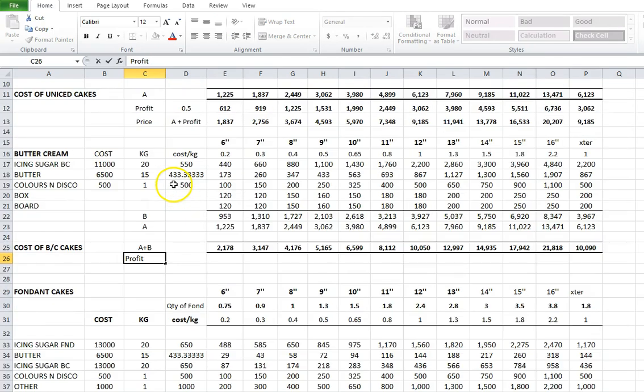So let's set our profits at 50%, which is 0.5. And here I'm going to have, this will be equal to this multiplied by this. And once you hit enter, you would see the profit.